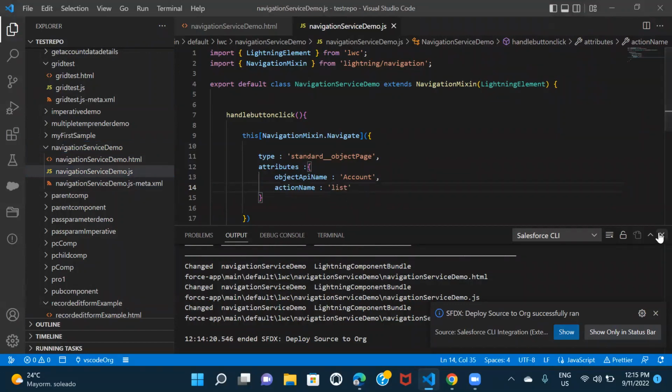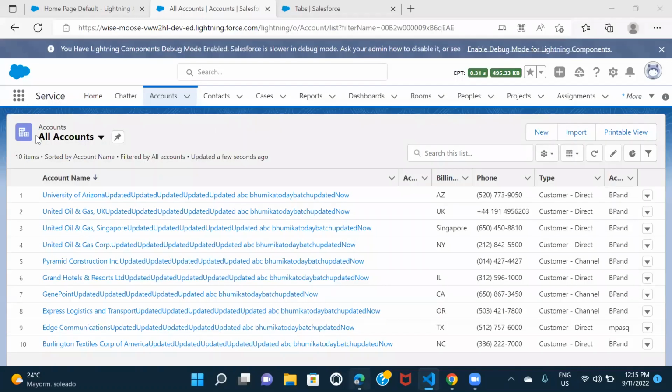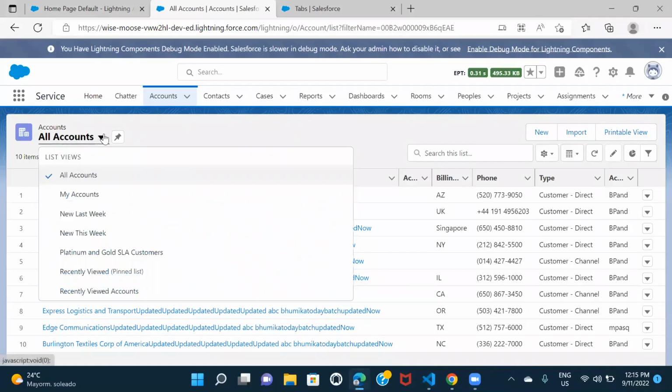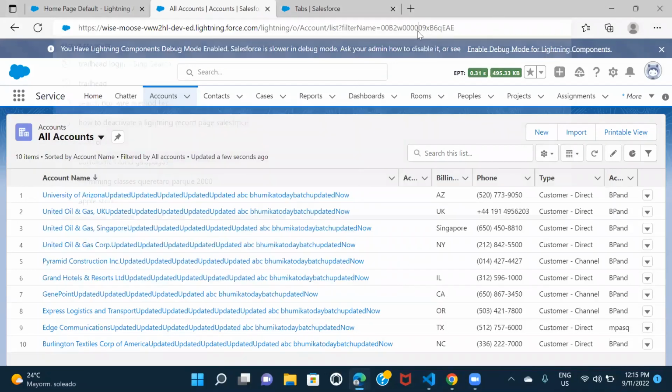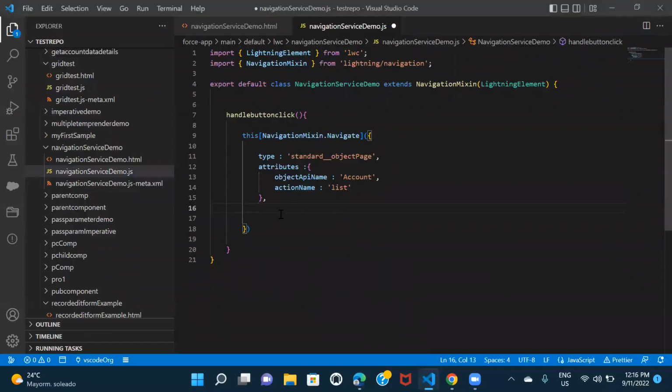So the first change I did was change the action name. And here you have to pass one more thing, because now somewhere you have to define which list view you are going to navigate to, because it can have multiple list views, right? So here you just need to copy the filter name, go back to the component.